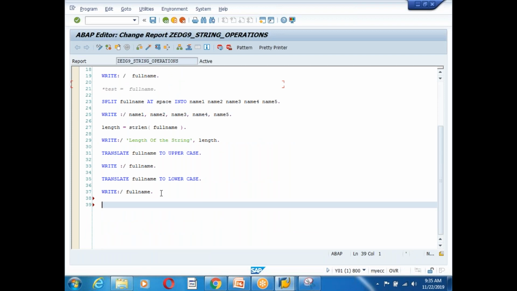the first 6 characters. Maybe I will send this value into some other value. Maybe offset_value, which is equal to full name plus 0(6) characters. Start from the 0th position and read the next 6 positions. So first, second, third, fourth, fifth, sixth. So it will start from 0 and it will find the next 6 positions.